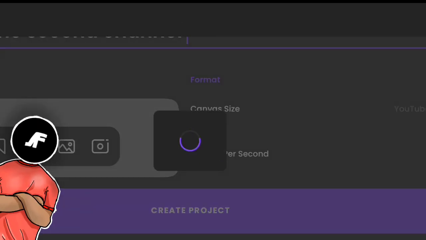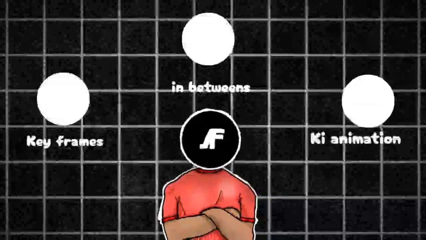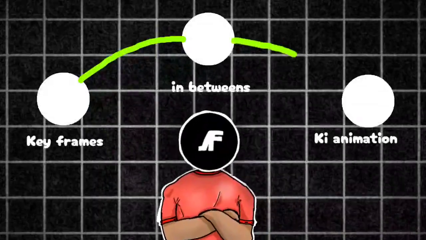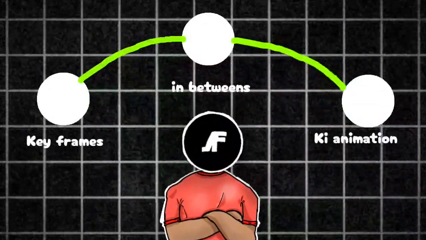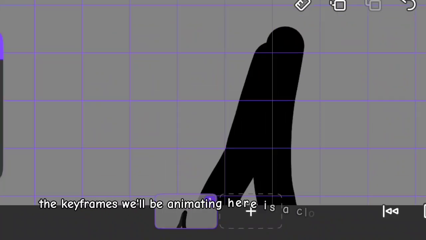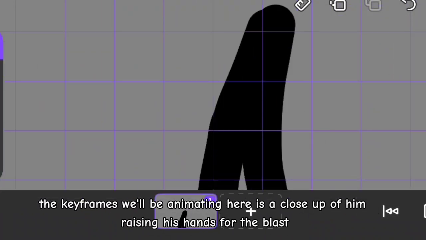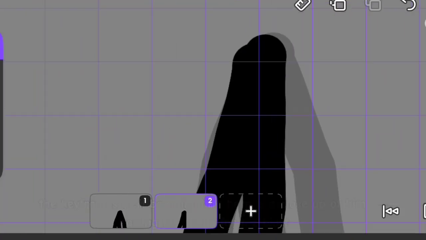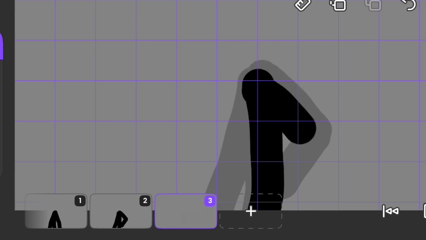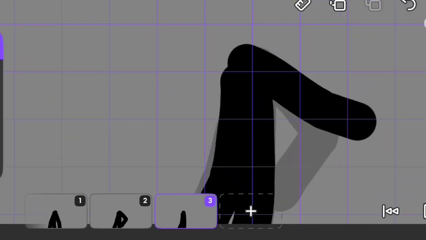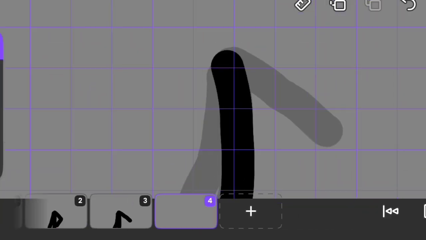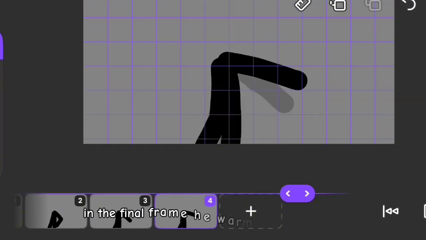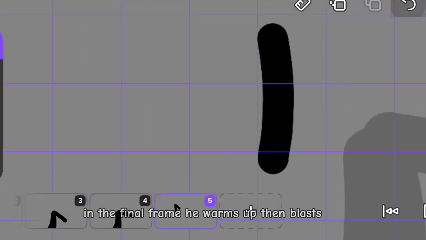We'll be starting out with the keyframes for this animation. For this animation, we'll do keyframes first, in-betweens second, and the ki blast animation last. The keyframes we'll be animating here are a close-up of him raising his hands for the blast. In the final frame, he warms up, then blasts.